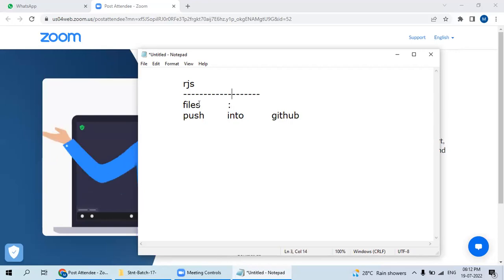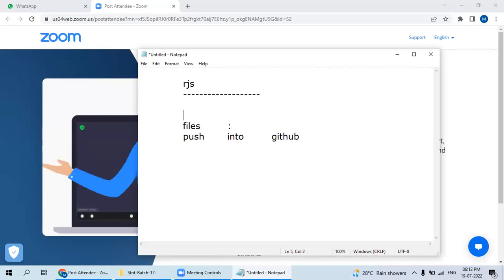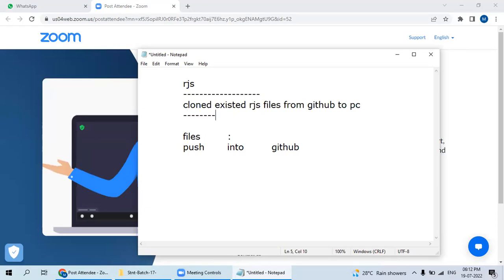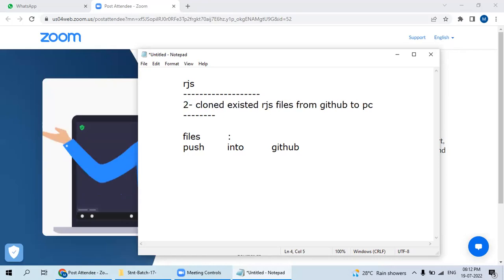Means we cloned existing React.js files from GitHub to our system. That is called cloning. By using git clone, we did that one. But this is the second topic actually, and this is the first topic.